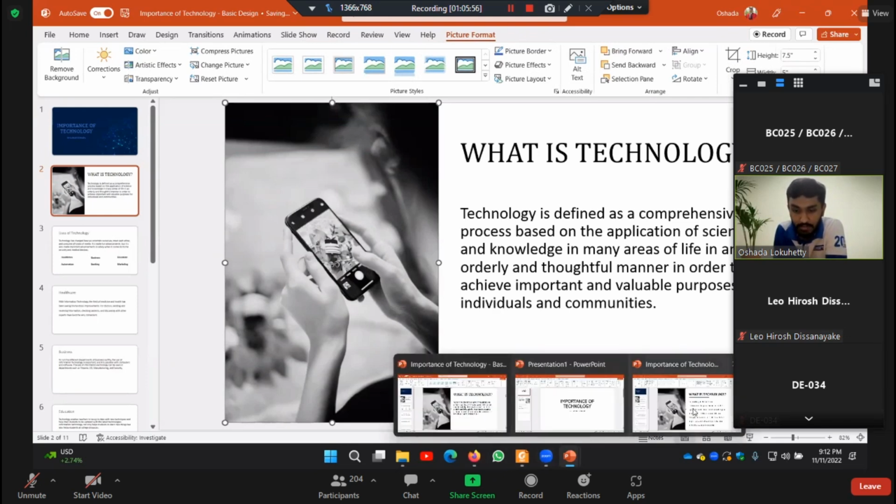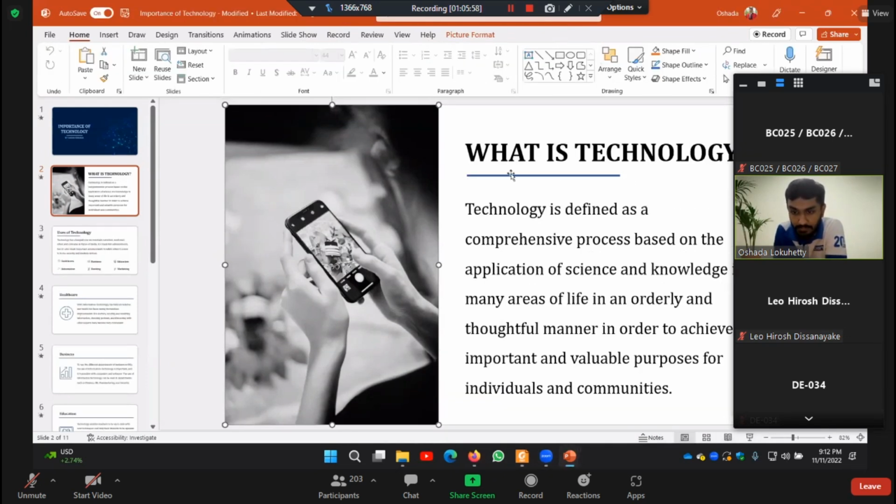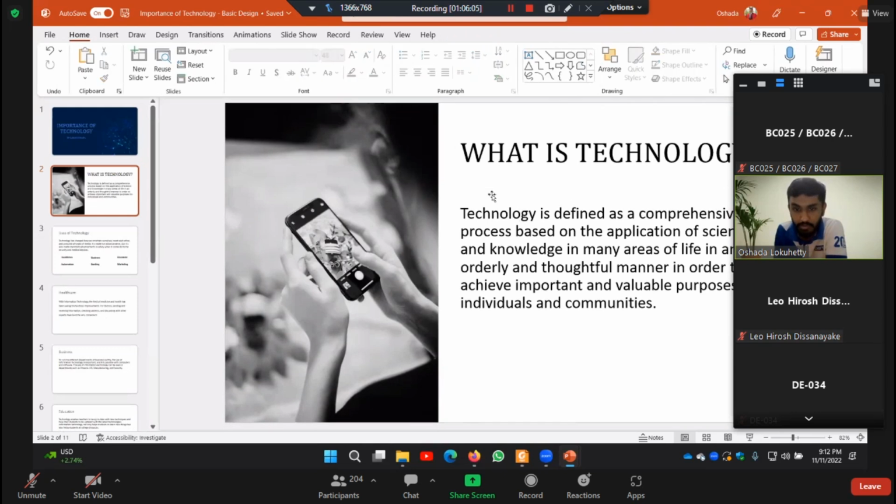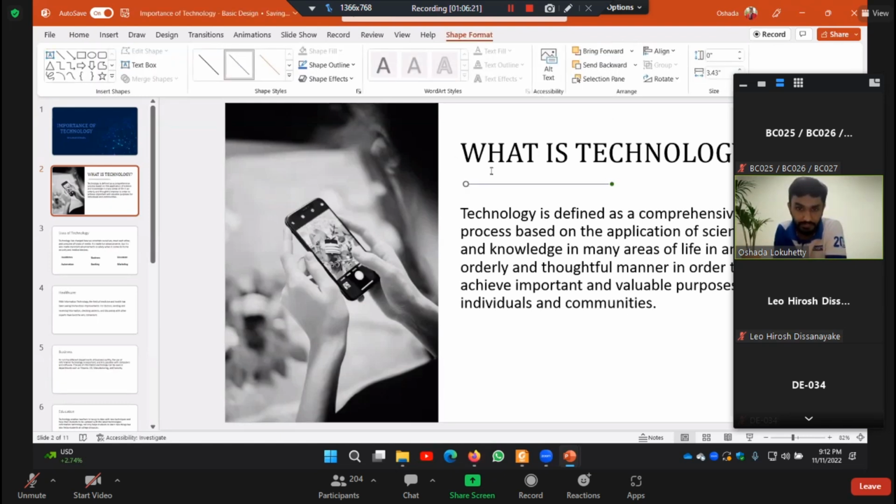And you see a line here. You can add a line like this. What I'm going to do is add a line here. In the Home tab, you see the Drawing group. In the Drawing group, there's a line. You can click on the line and draw it according to your preference. Draw a line.